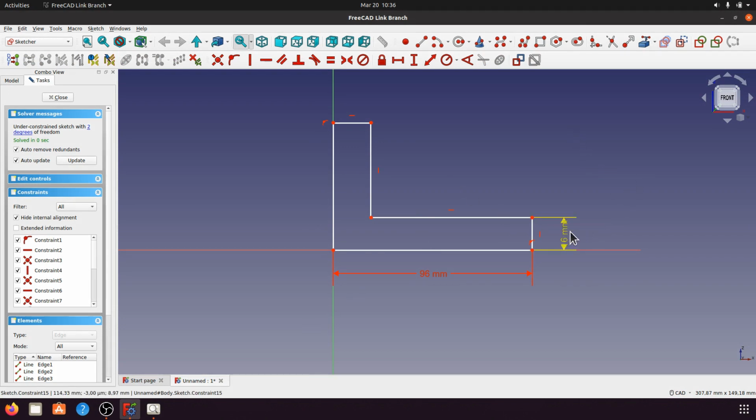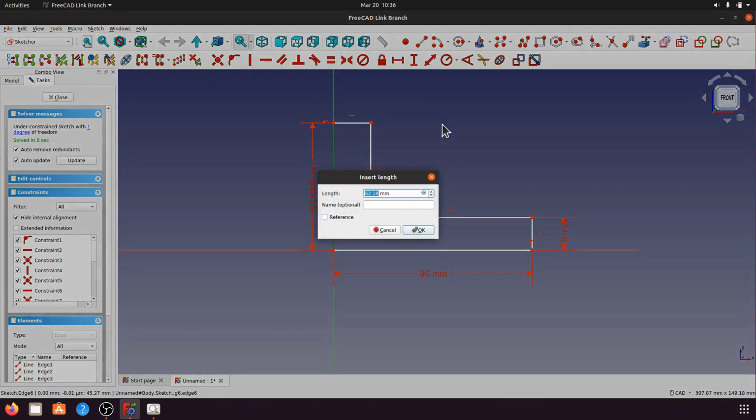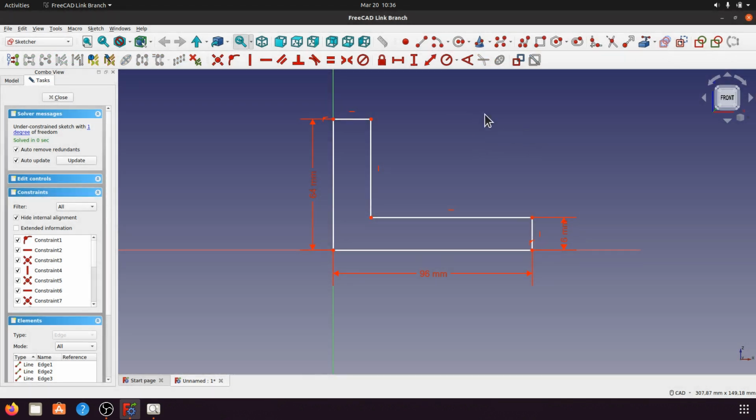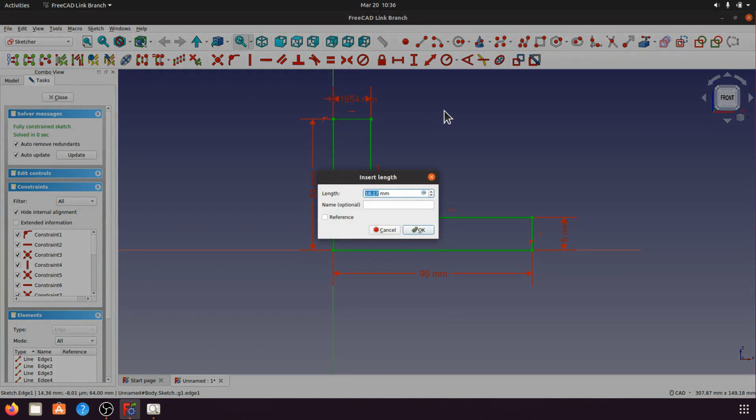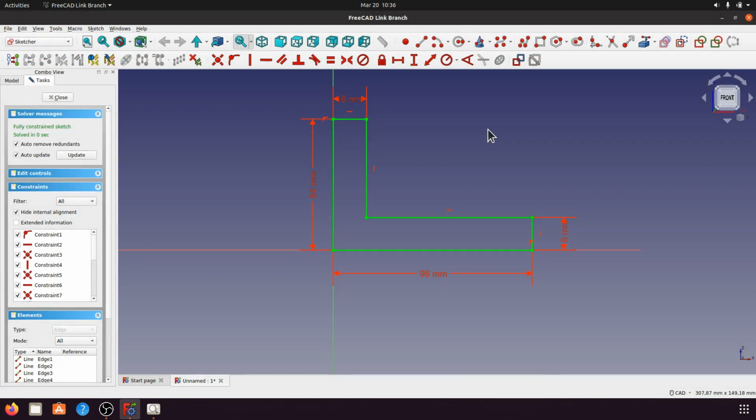Okay, now for the next dimension, click this vertical line, then click dimension for 48 plus 16 millimeter. Okay, click this horizontal line and put 16 millimeter. Okay, now the sketch is fully constrained. Now close the sketch.